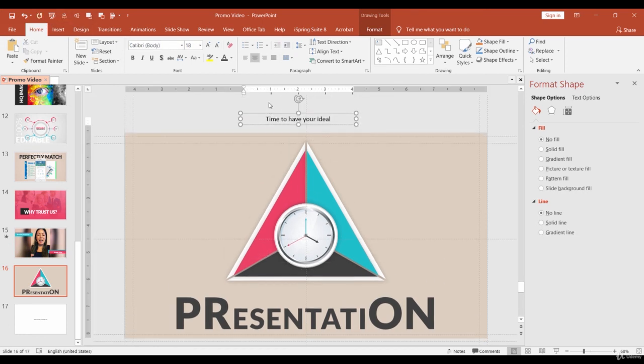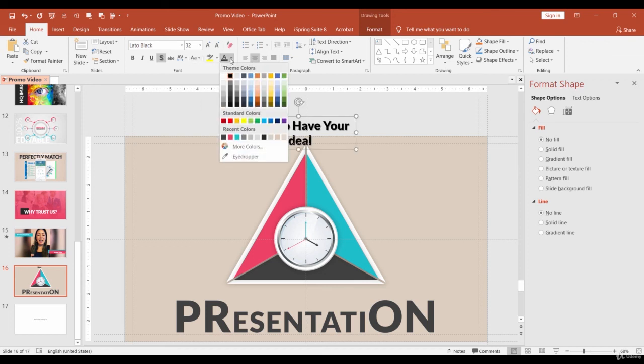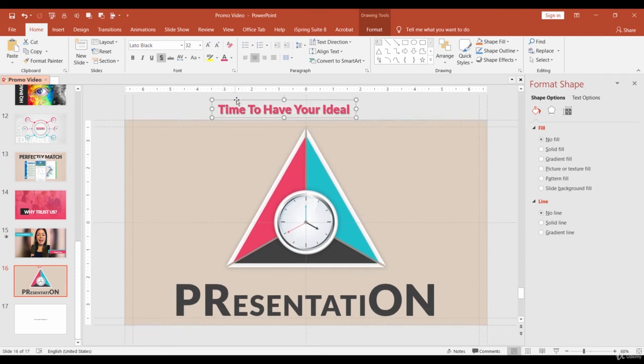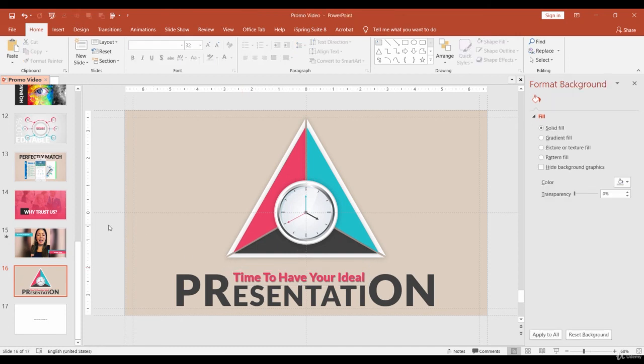Next, select the rest text and bring it to front. Change the font to lighter black, size 32, add the default text shadow, capitalize each word, and make it pink. Now position it above the first word between the big letters. Great, we finished this slide and can move to the last one.